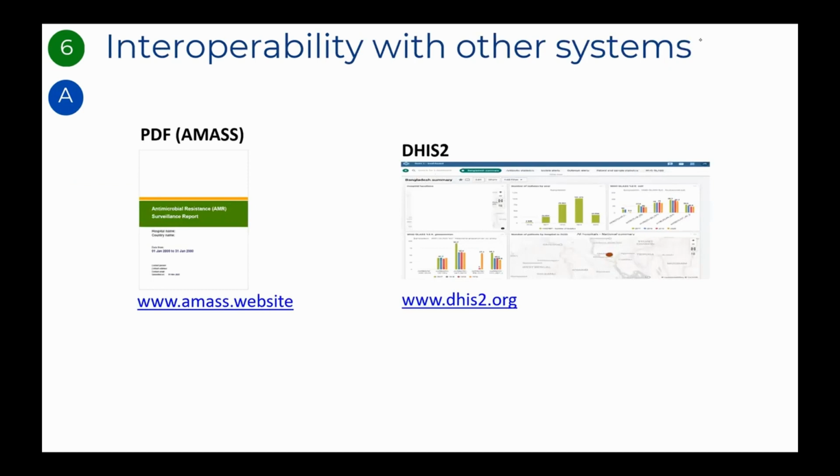With regards to interoperability, WHONET has the ability to export data to other systems. The first image represents a PDF file created by the free AMAS software developed by the Mahidol Oxford Tropical Medicine Research Institute in Bangkok, with data exported from WHONET. The second image displays a dashboard of WHONET results that have been exported into the widely used DHIS2 Public Health Surveillance Platform, an international collaborative project managed by the University of Oslo in Norway.